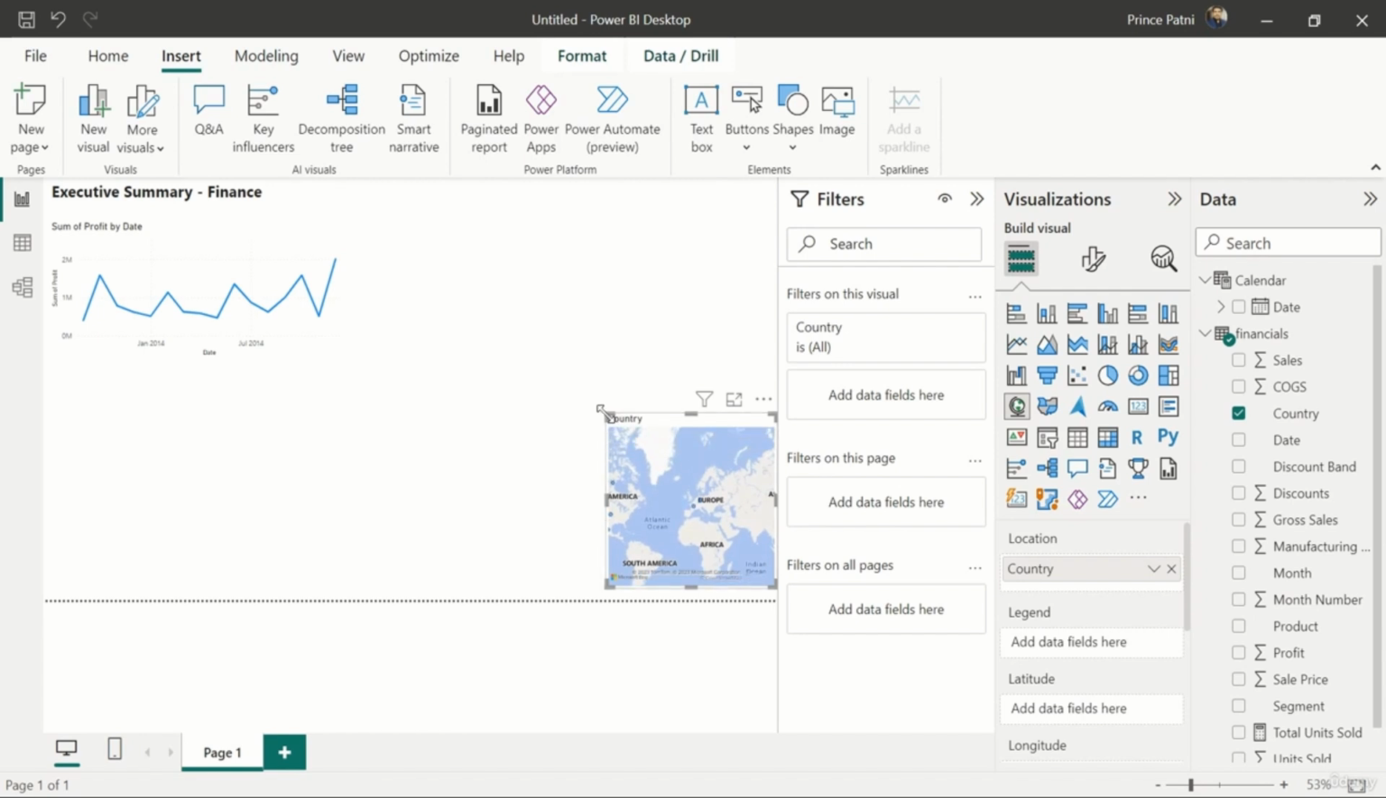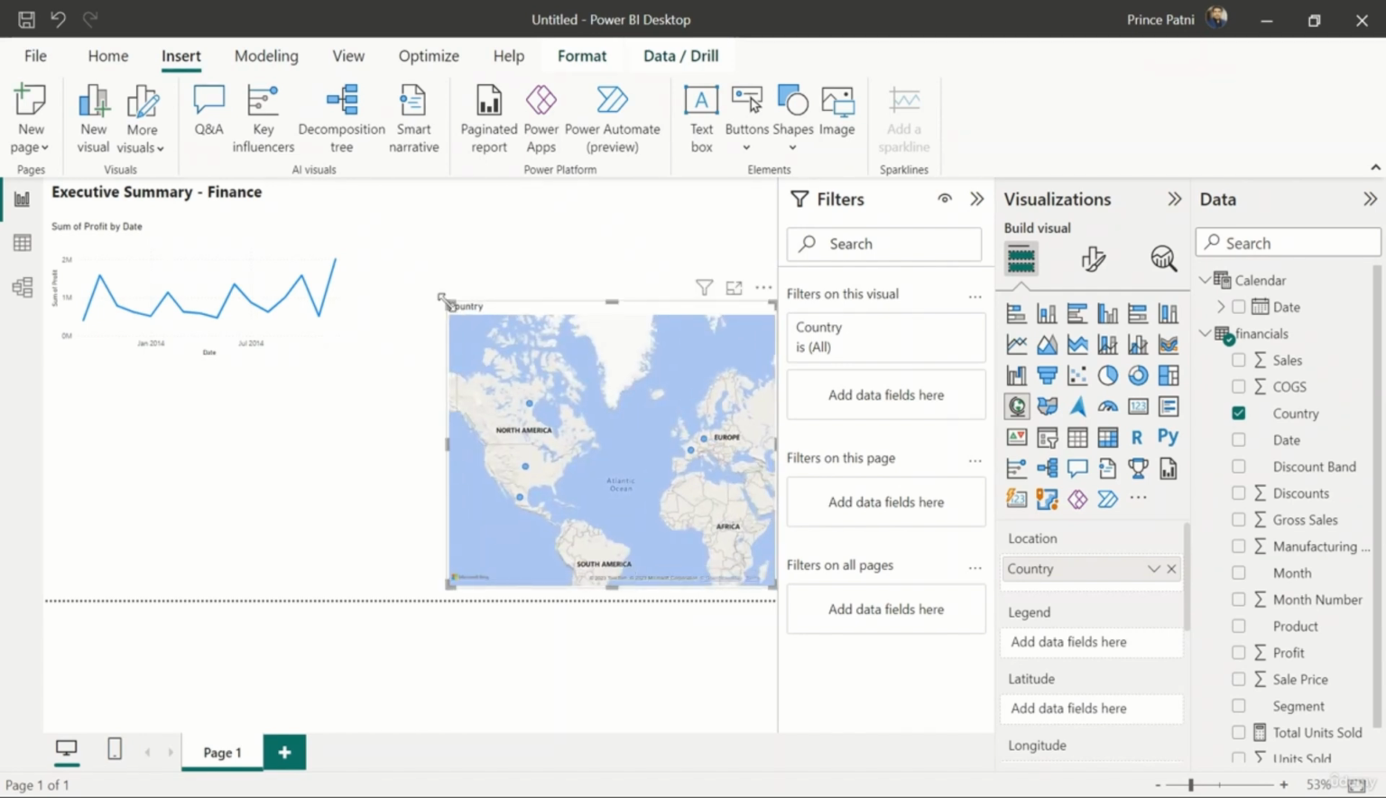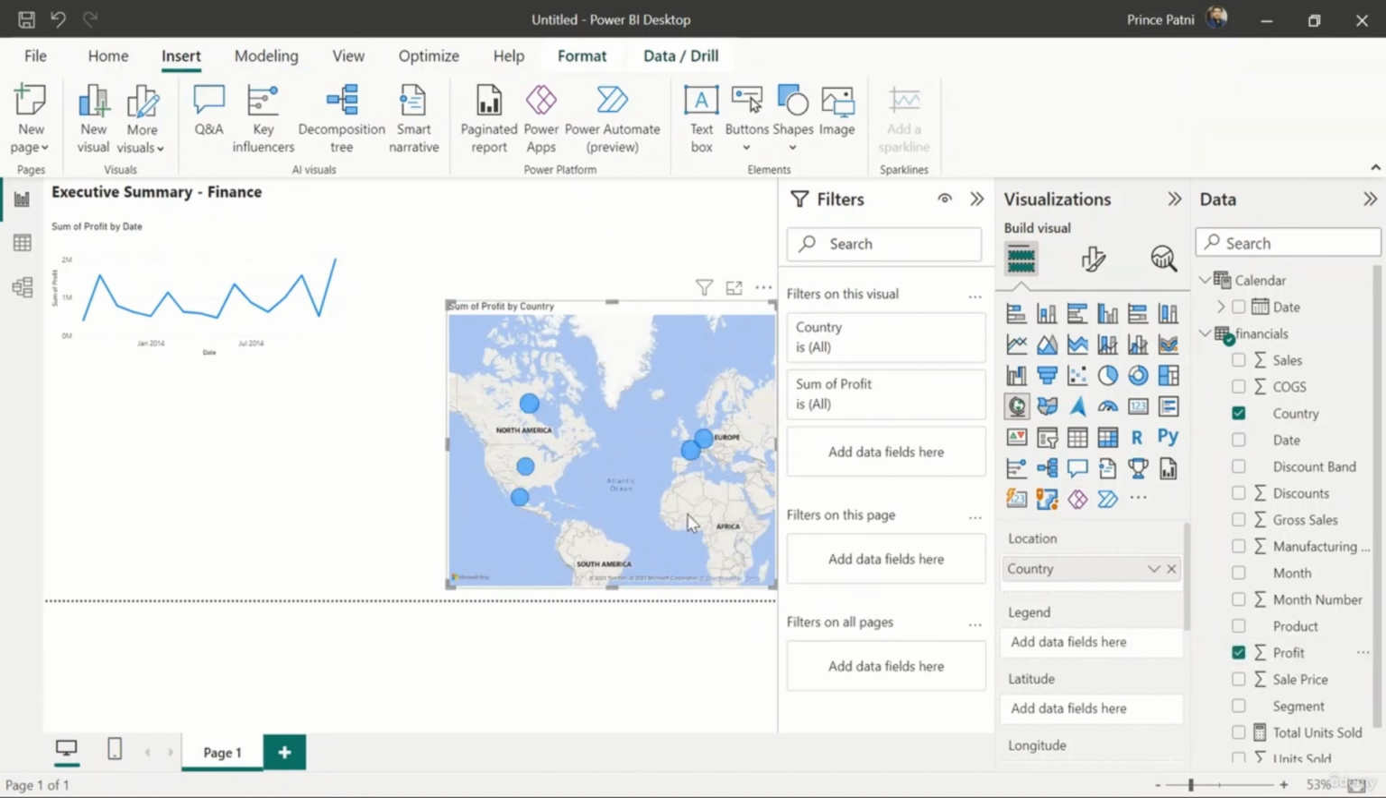So you see it automatically detects that the country field can be related to a map, and it creates a map. What we will also do is pick up the profit and drag it onto the map. So Power BI creates a map visual with bubbles representing the relative profit of each location.